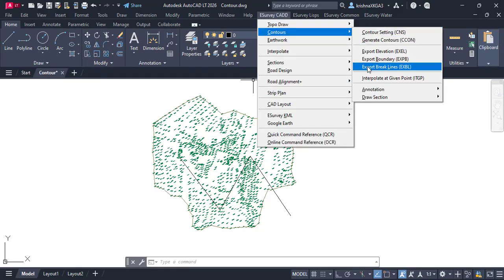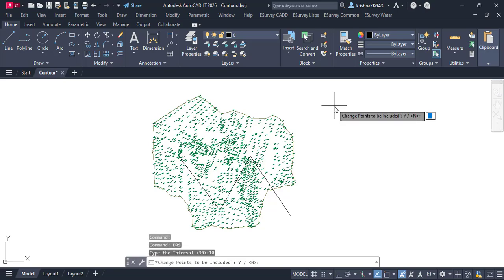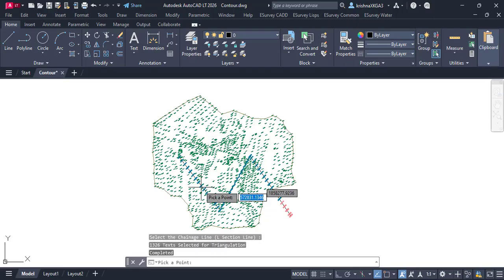The software will ask for the interval at which elevation values should be interpolated for section generation. Keep in mind that smaller intervals provide more accurate profiles. Next, the application will ask whether you want to include change points. Select Yes if you want elevations to be interpolated at the end point of every polyline segment. Now select the polyline representing the alignment.